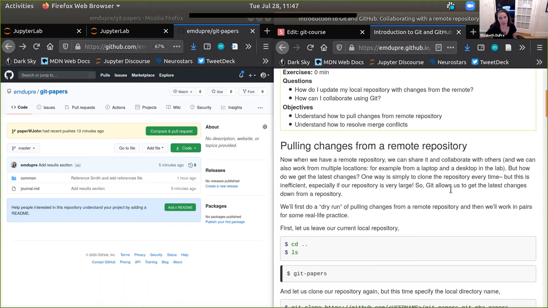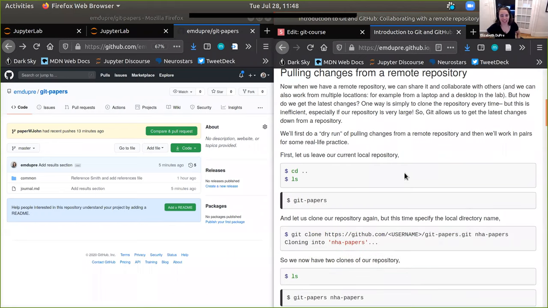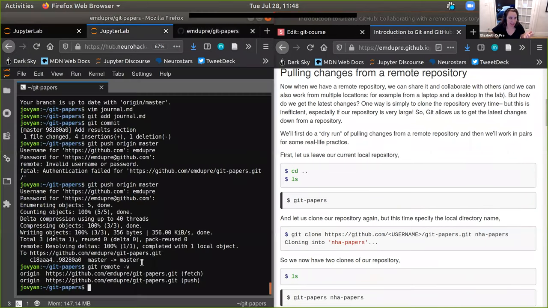But this is pretty inefficient, both because we may lose access to work that we've been doing in the meantime, but also if the repository is very large, it's just sort of frustrating to wait 5 minutes every time you want to make a change. So Git allows us an easy way to get the latest changes. And so what we can do is to simulate this. We're gonna practice as if we had two different folders on two different computers. They're both gonna be on the same Jupyter Lab, but we're gonna pretend.